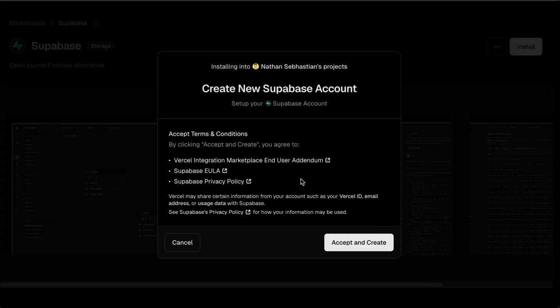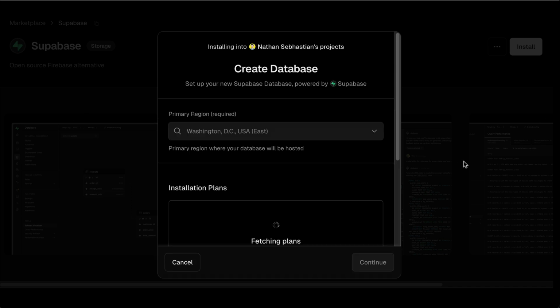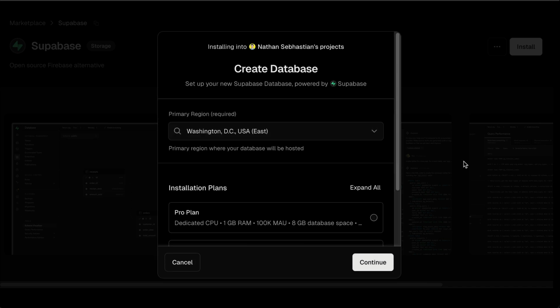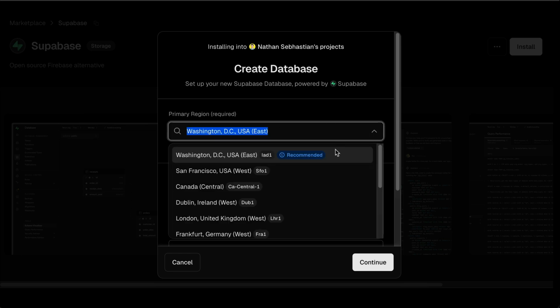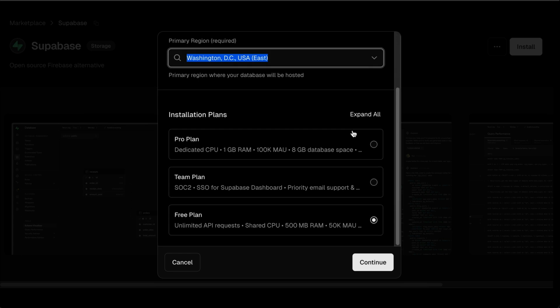Now, you will be asked to create a Supabase account in Vercel. You can read the terms if you want to, and then click accept and create. Wait for a moment, and then you will be asked to create a database in Supabase. You can select the region where the database will be generated. I will just go with the recommended option.